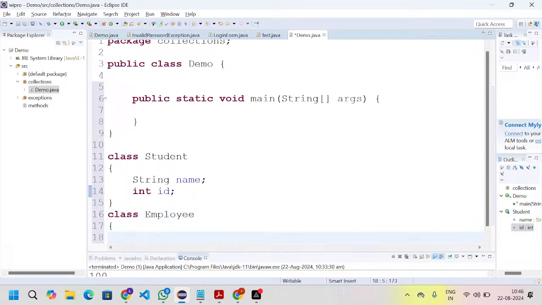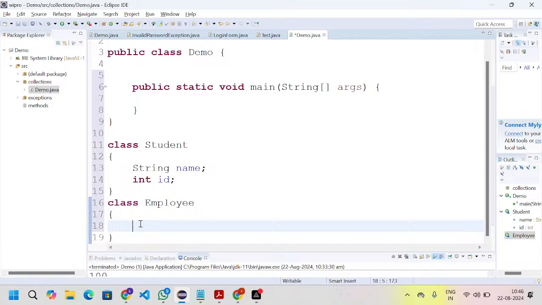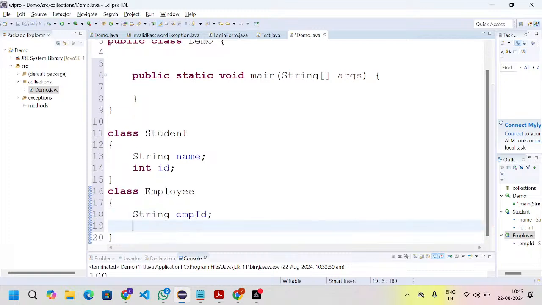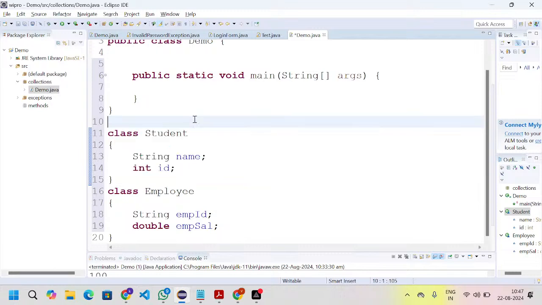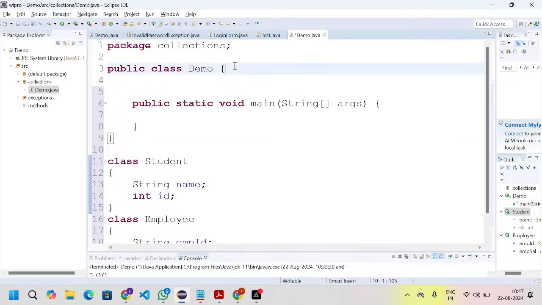Okay, from here to here, this is the scope of this one, and here also I will take the properties. String emp id, okay. And the next thing is employee salary. Okay, double emp salary. These are the properties. These two properties belong to employee, these two properties belong to student class. Okay, now what I am doing, I am creating one method.